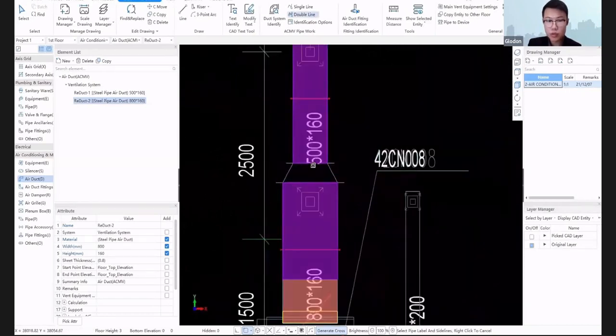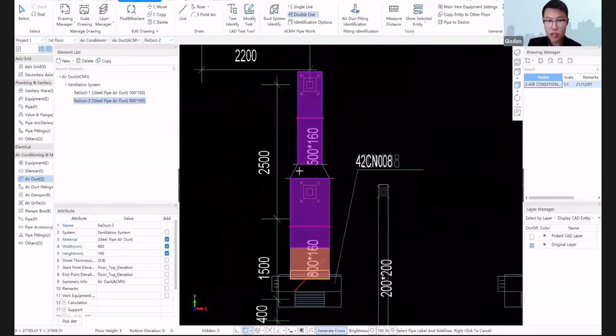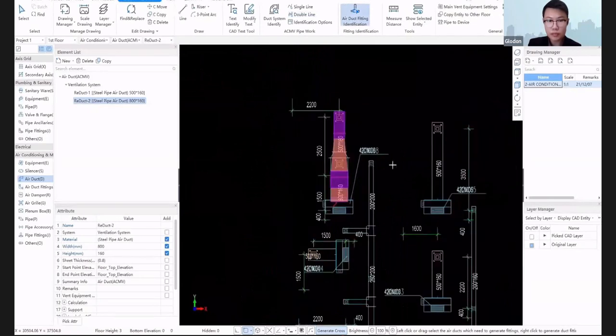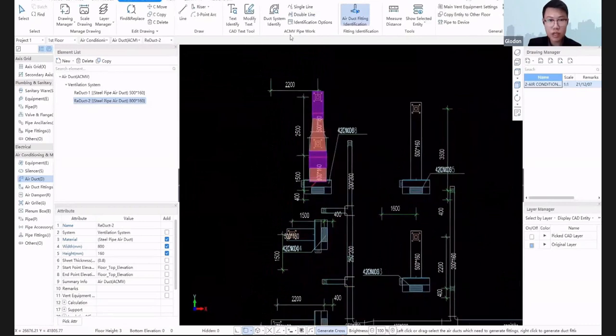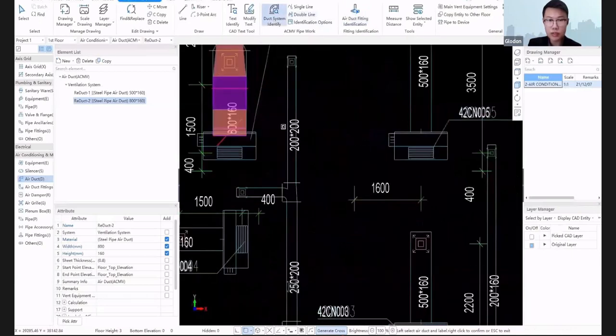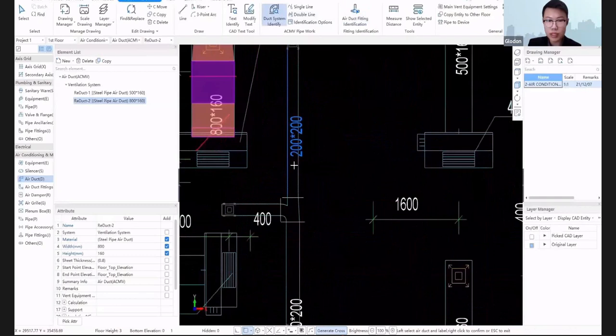Now, next I'm going to show you how to connect these two air ducts together. We have a function here called air duct fitting. So we just select all of the air duct, and it will create the fittings here. Now let's try another function, and the other function is called duct system identify. This will allow us to identify the whole system in one go.